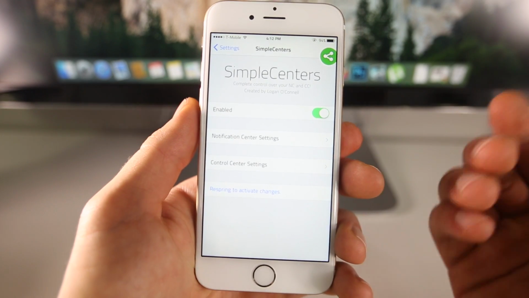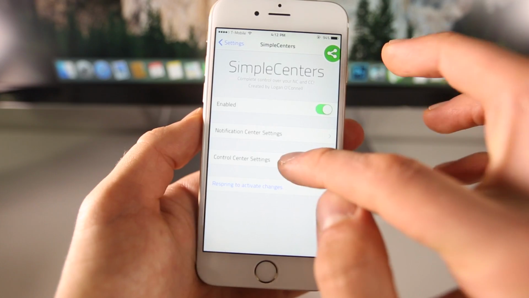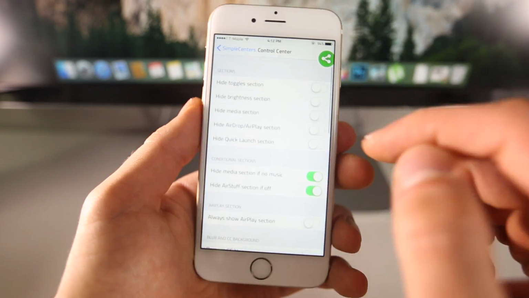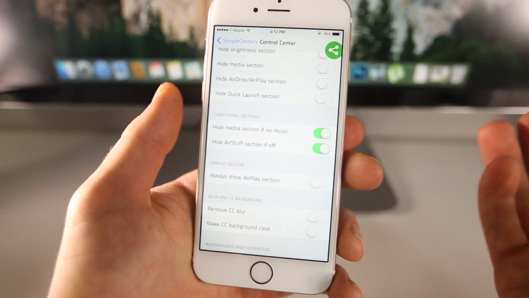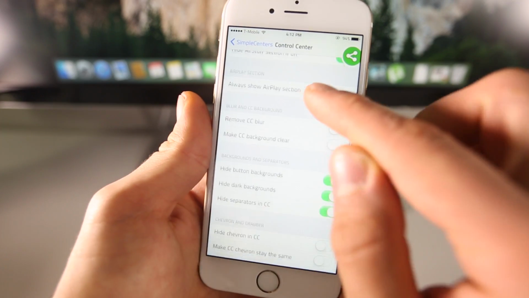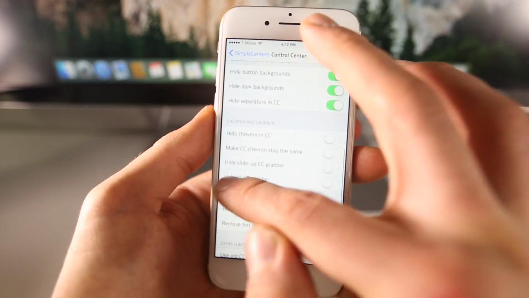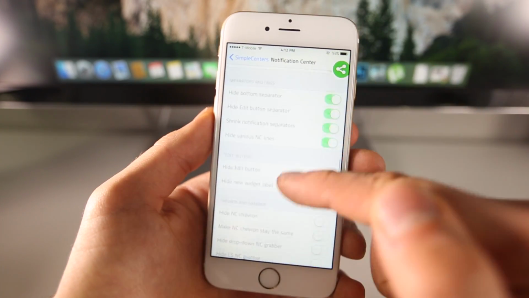So in here, there's just two settings for notifications and control center, and of course a toggle to turn it on and off. Now in control center, there is so much you can change in here, actually in both of them. But for example, just the ones I have enabled is it's going to hide my media, like I did say, if I'm not playing anything, and there's a lot in here. You can remove the blur, add blur, same thing for notification center. And the control center is a little bit more extensive, but in here, there is plenty of settings.